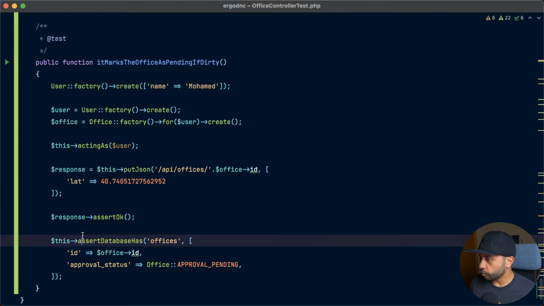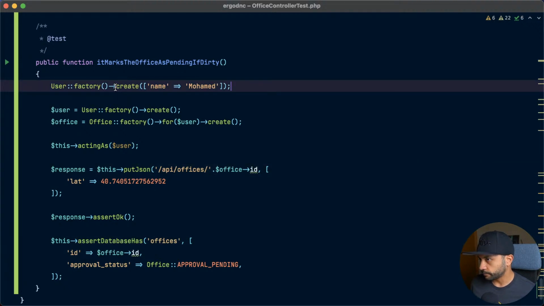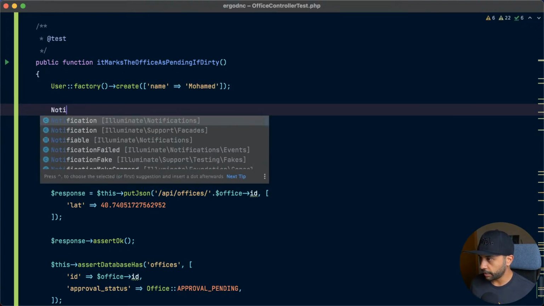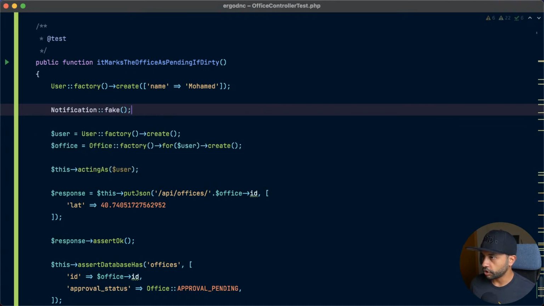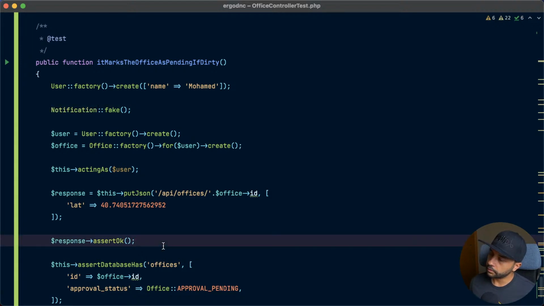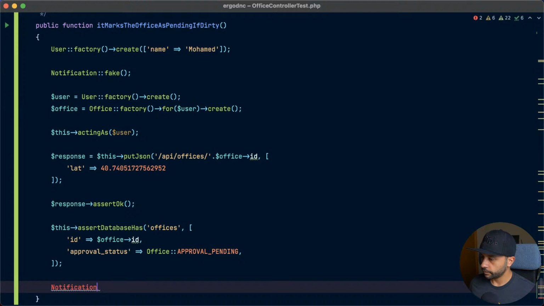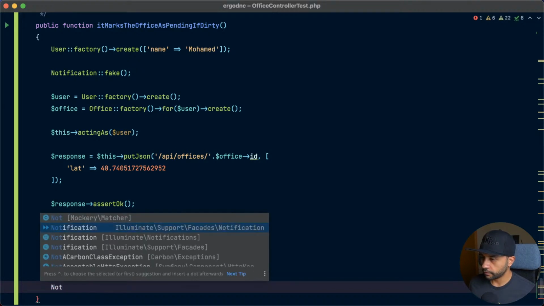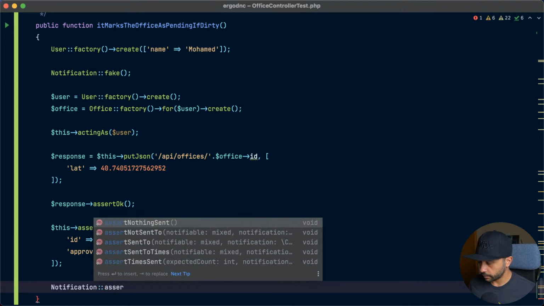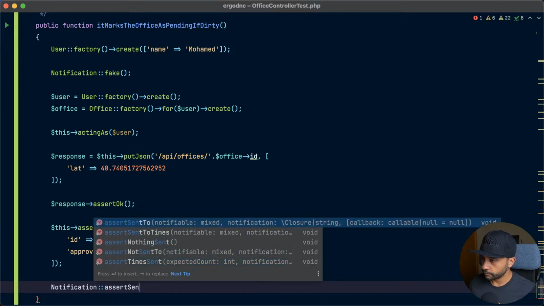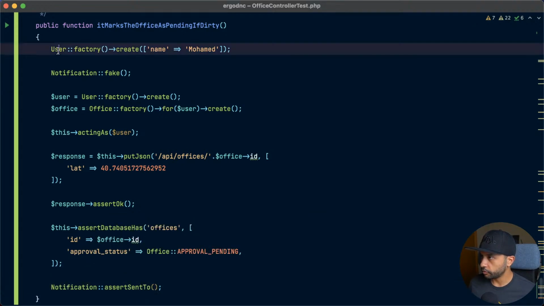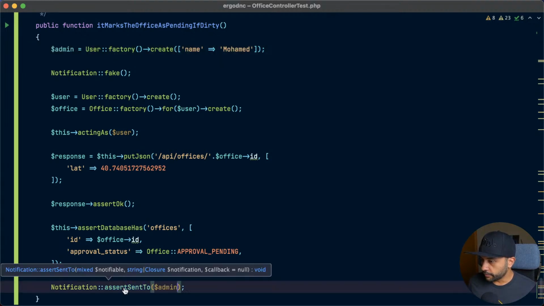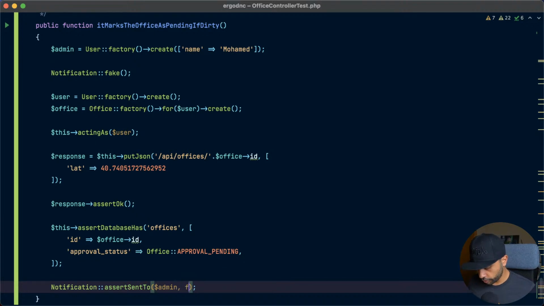All right, so we need to make sure that the notification is sent. To do that, we can use the notification fake facade, and here, notification facade assertSentTo, so we will assert a notification was sent to the admin, and the second argument is the closure, and I assume... let's just check the documentation because I don't remember.